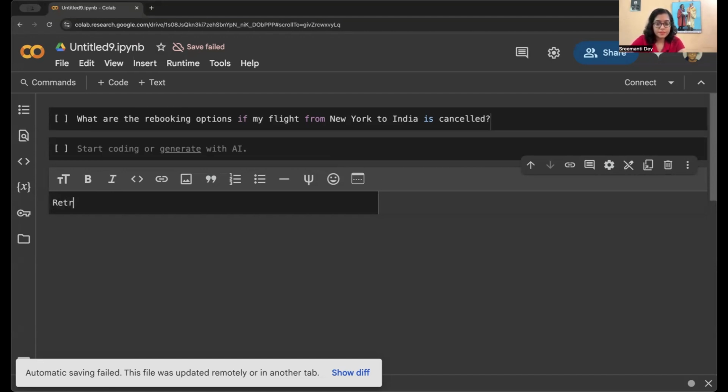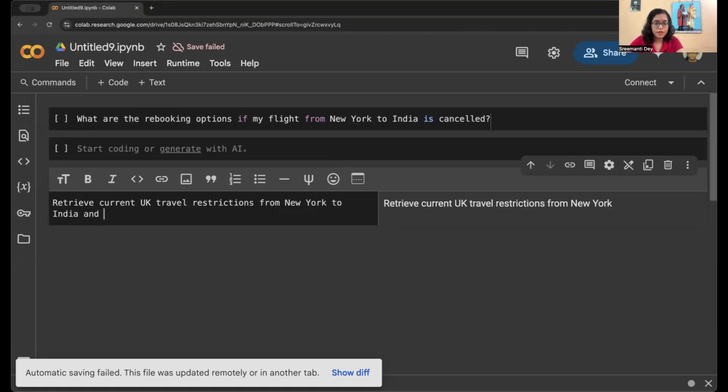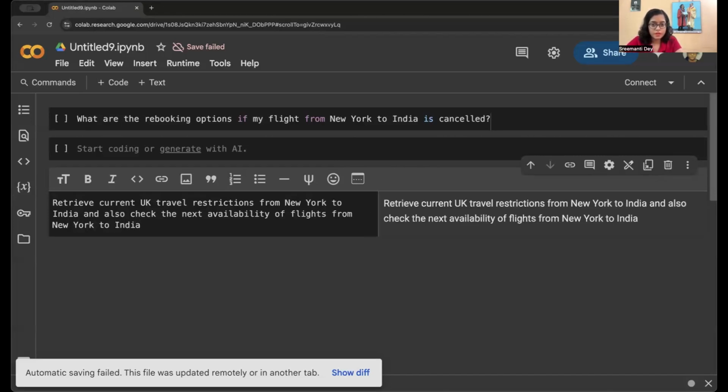So you're going to write here, retrieve current travel restrictions from New York to India and also check the next availability of flights from New York to India. Got it? So this is called generated knowledge prompting.